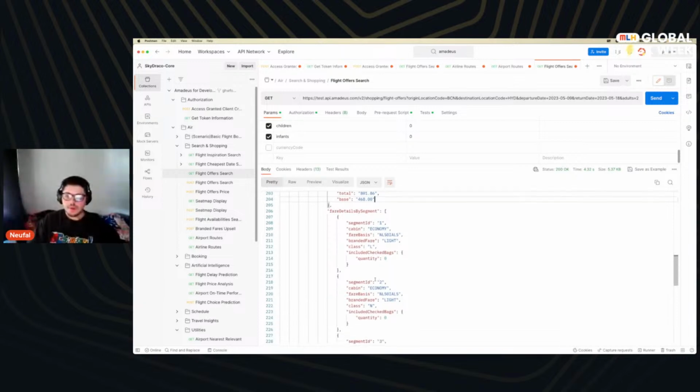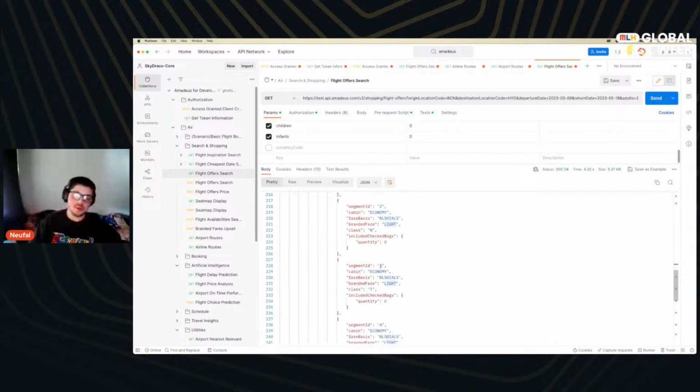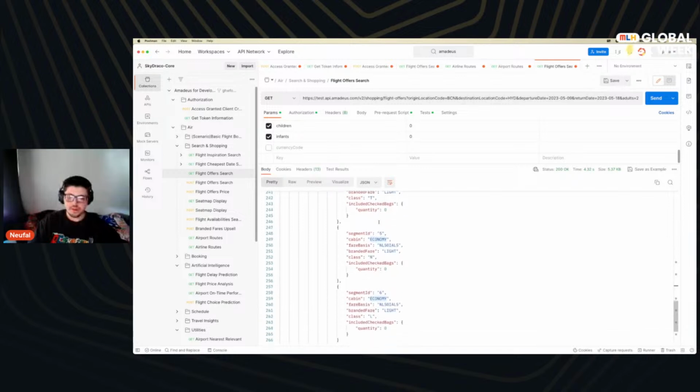Segment ID one. The first traveler is economy, fare basis. This is light, class L. Well, this is nomenclature for Amadeus. You can search this for more information on the website. Just put fare. This can be changed later on, and just get, instead of economy, first class, or whatever. So these are the segments.